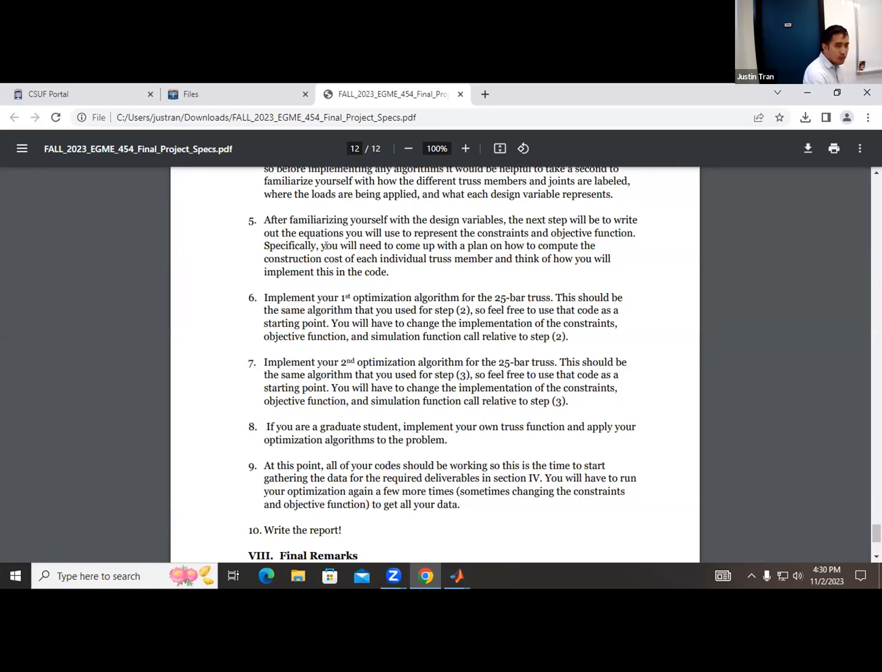Okay, most of those are going to be pretty simple, and in fact, you can take a lot of inspiration from the 10-bar example, but make sure that you write them out so you kind of know what you're coding in. Okay. 6 and 7 is to implement your optimization algorithms.